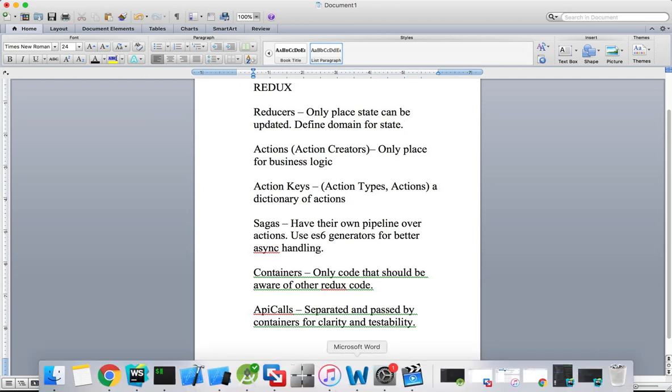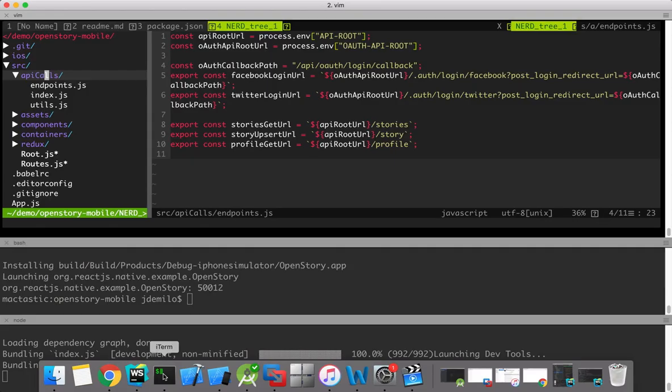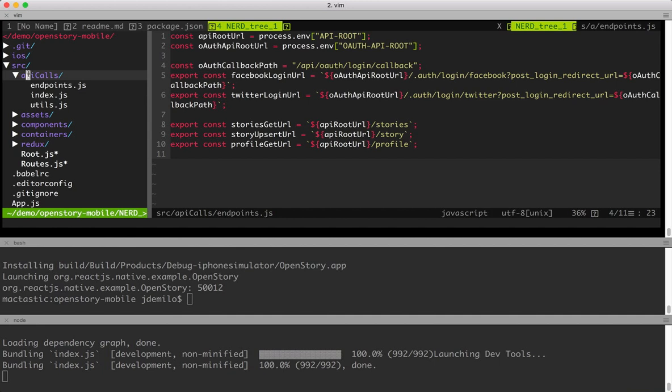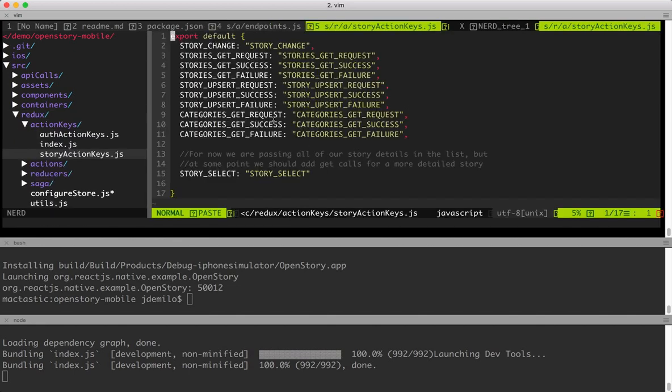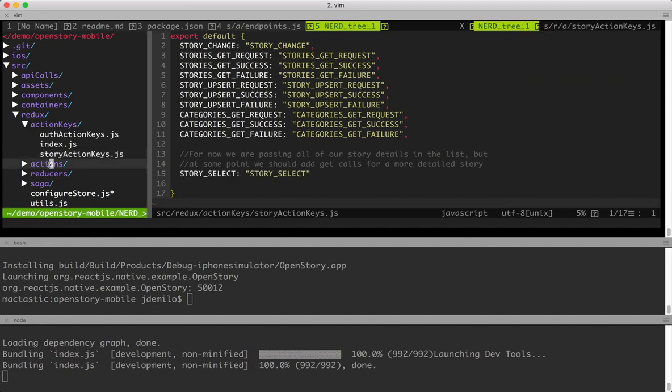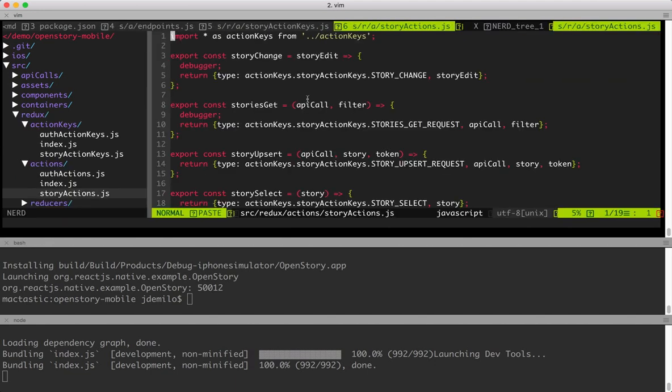So just to show you real quick how that structures out before we jump into hitting some breakpoints. Here in our Redux code, we've got our action keys, which are just a set of string keys. We've got our actions, where things can happen. Something I want to point out real quick: story change is currently the only action that I have that's not connected to a saga.